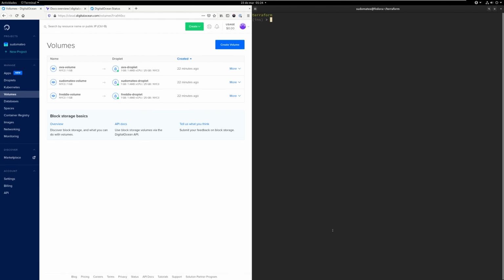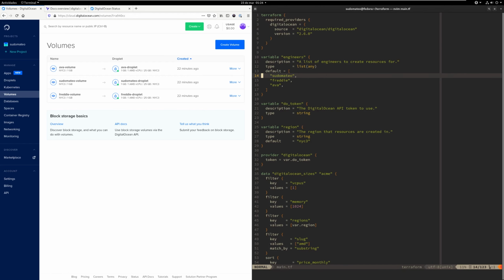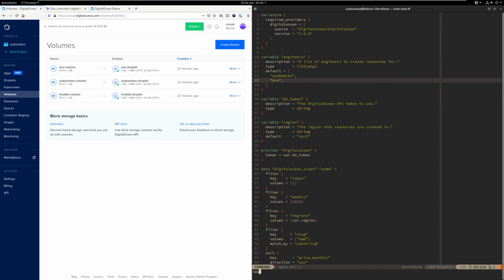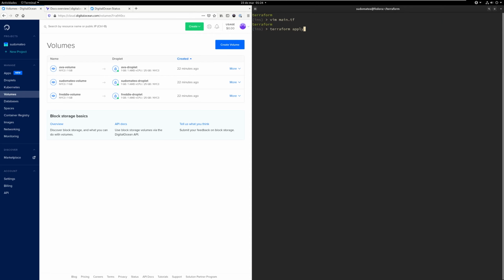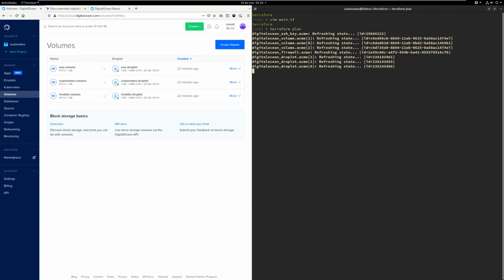So let's cover some of the drawbacks of this scenario. All three of those engineers got their own droplet, their own volume, and volume attachment. And that's fine. But let's say I wanted to get rid of an employee. Let's say Freddie's not pulling his weight anymore, and he's just not doing his thing, and I need to get rid of him and send him back to sleeping on the couch all day. Well, I would just remove Freddie from this list, and then I should be able to run a Terraform plan again and see what's going to happen.